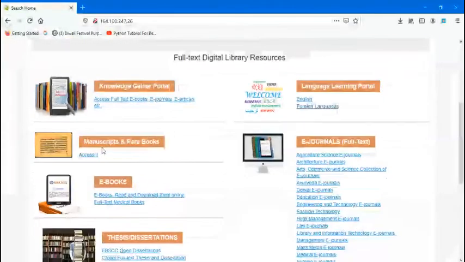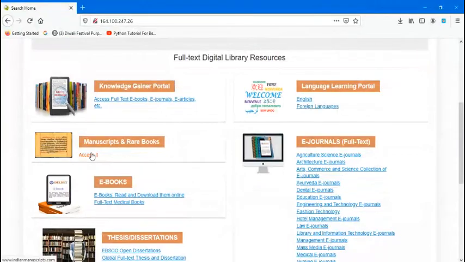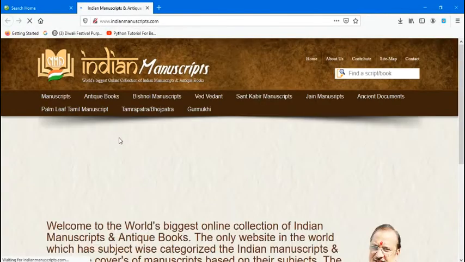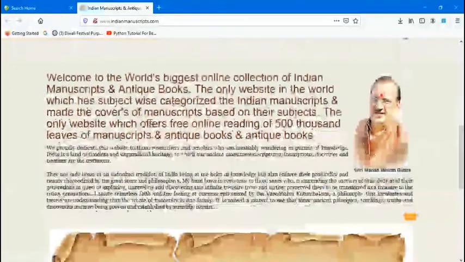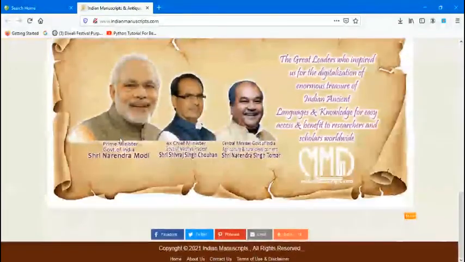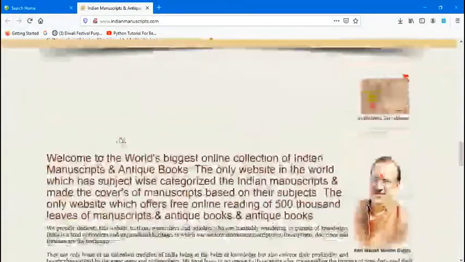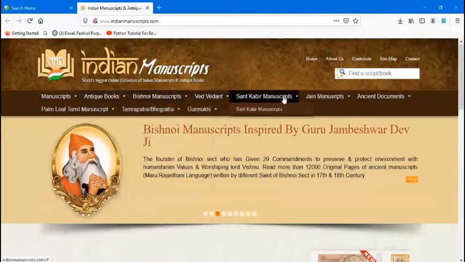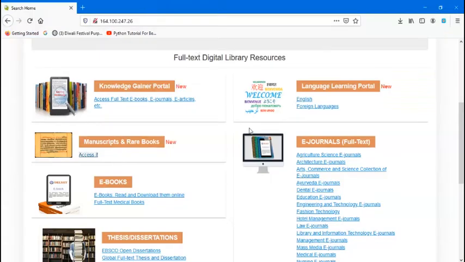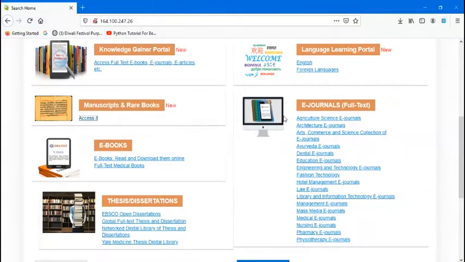Here is a key of manuscript and rare book collection. Click on manuscript and rare book. More than 10,000 rare books and manuscripts are here. You can access it. Then again go to the home page.